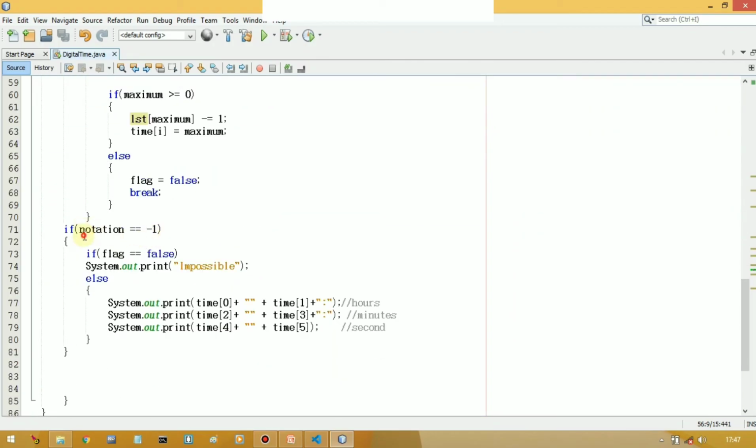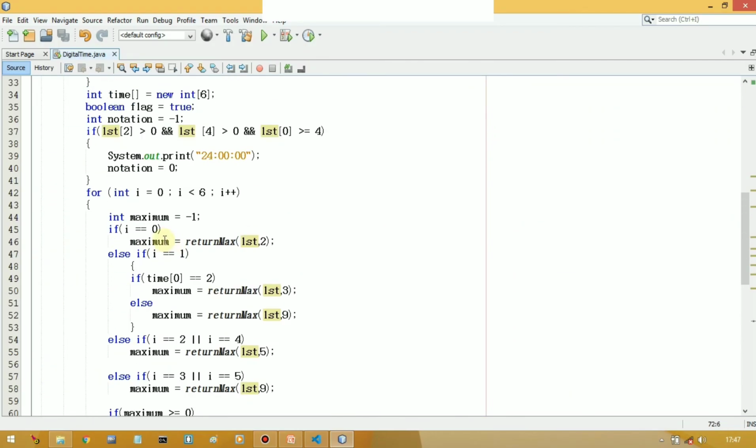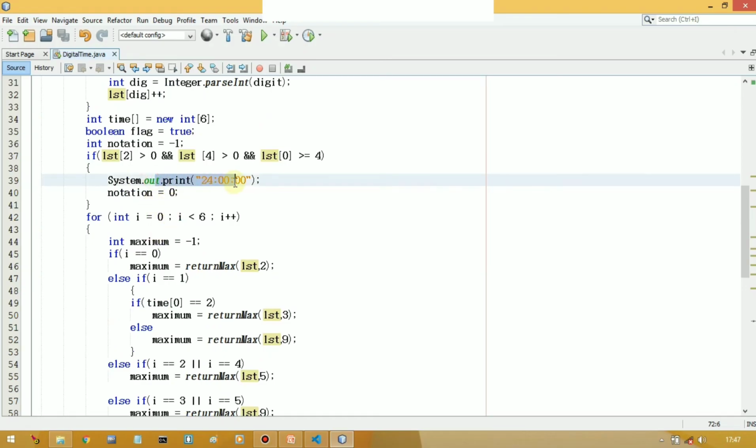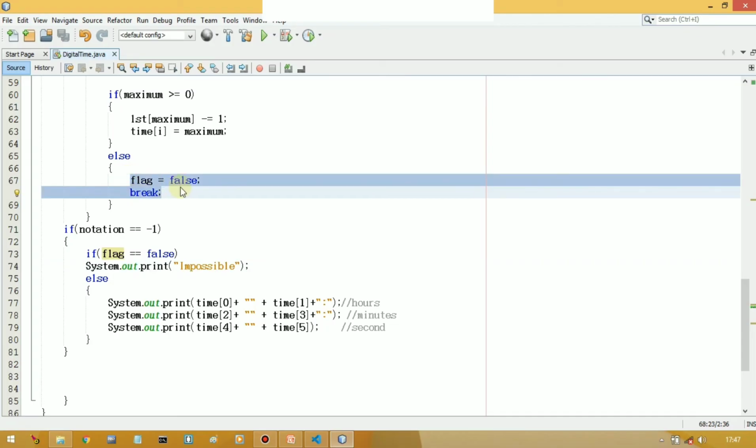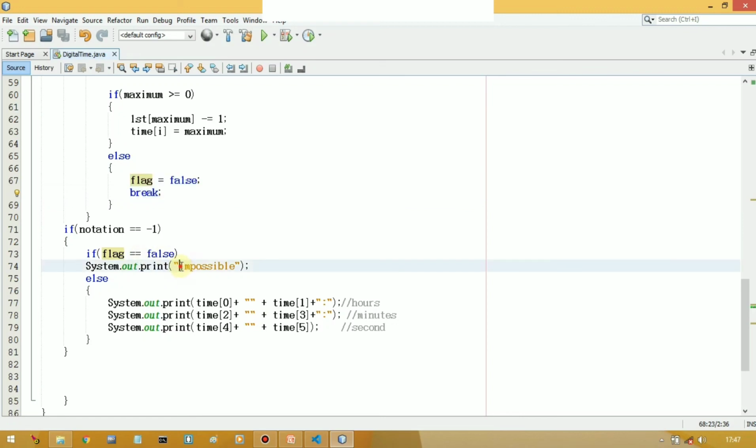Here we check if notation is equal to -1, that means that line was not printed. So we go inside this if condition and check if flag is equal to false, then we print impossible. That means the loop was broken and we were unable to find the maximum one in any condition, so we break from this loop and that is why the flag value is false. So we check first if flag is false, and print impossible, otherwise we print the time values separated by colon.